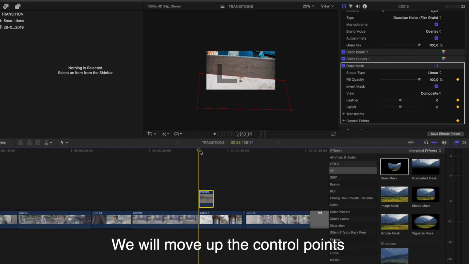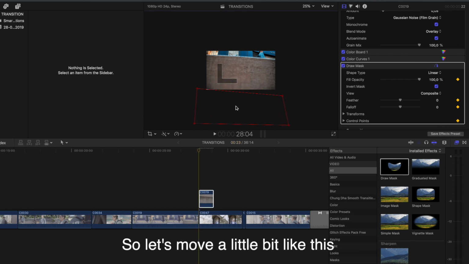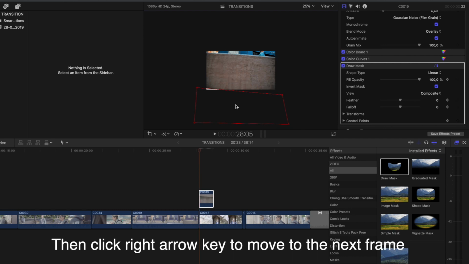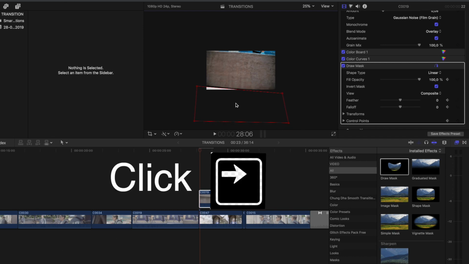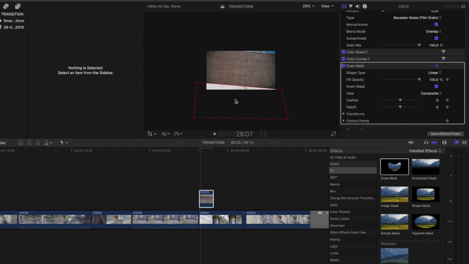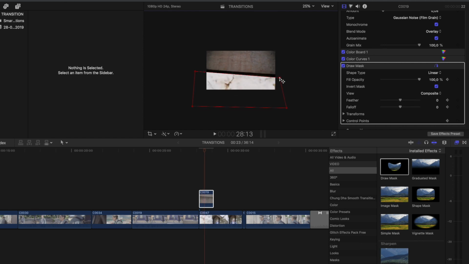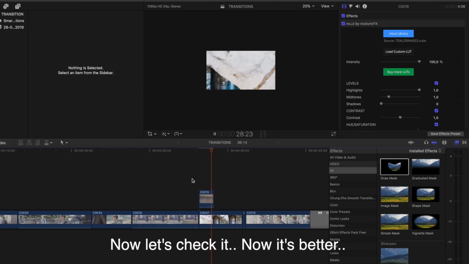We will move up the control points frame by frame to reveal the next clip. So let's move a little bit like this. Then click right arrow key to move the next frame. Again, move the control points. Click right arrow key again. Then repeat the same process until the first clip is gone. Now let's check it. Now it's better.